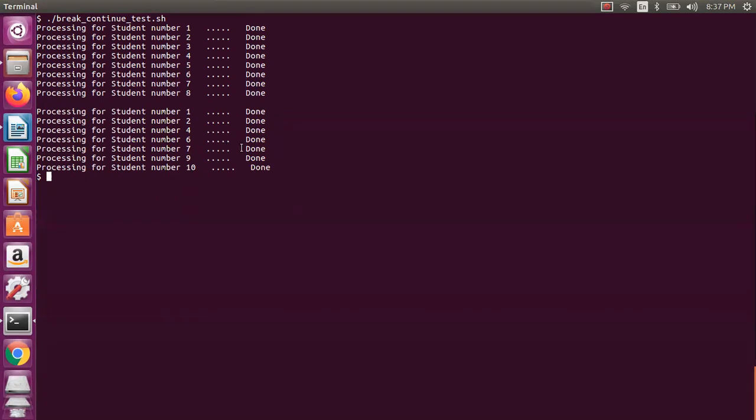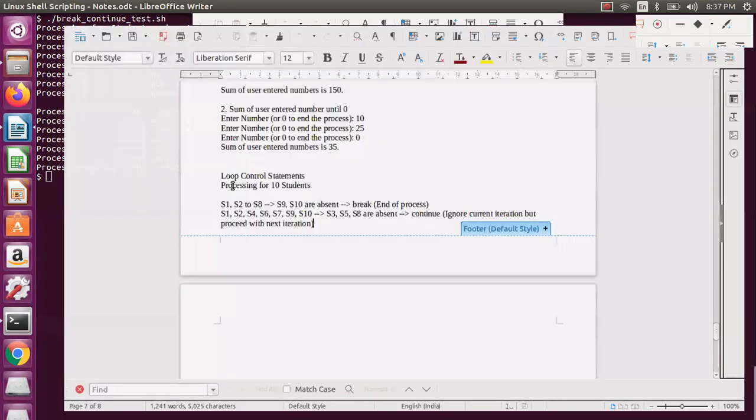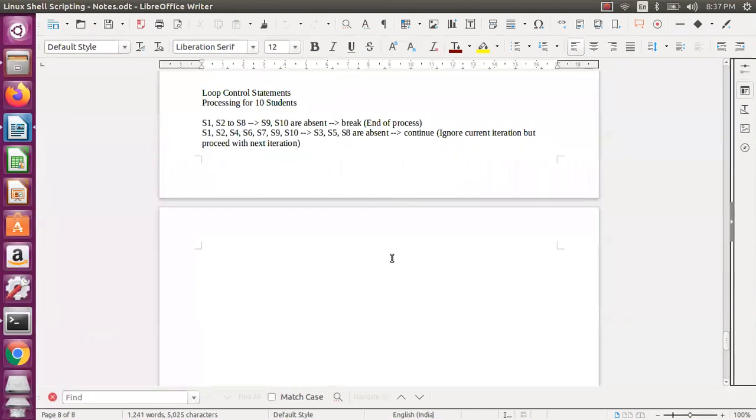So here this is the process how you will be doing. Now let us assume we will take a little real sample program actually. So now let us assume we have taken earlier the sum of user entered numbers until 0. We have taken that.